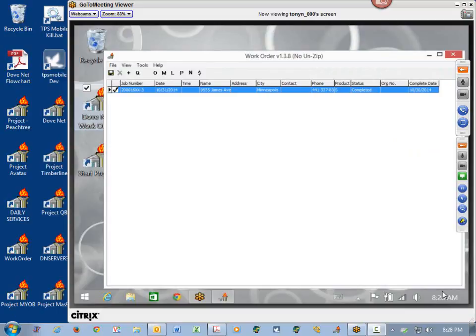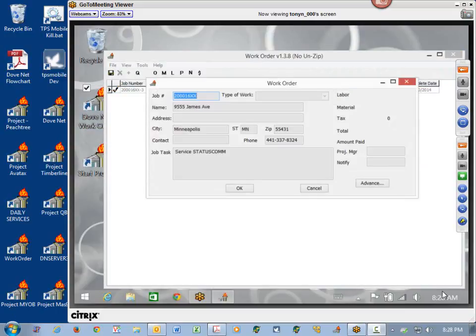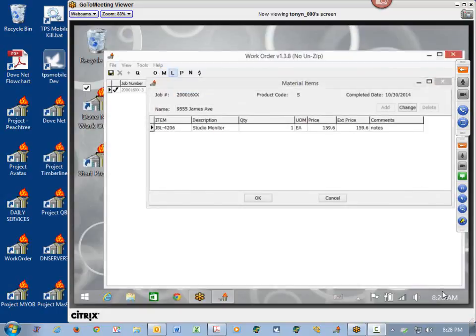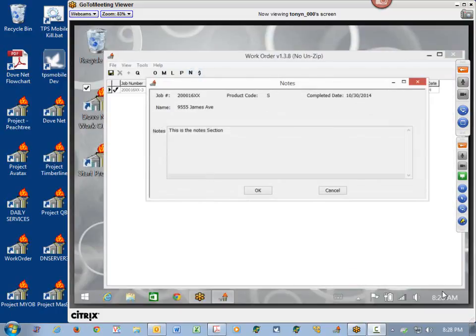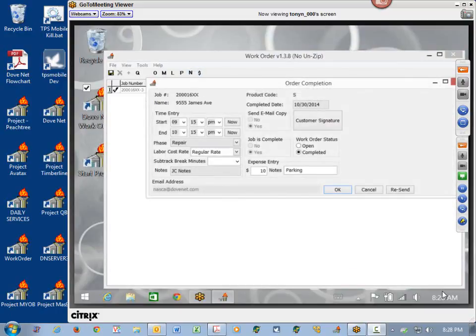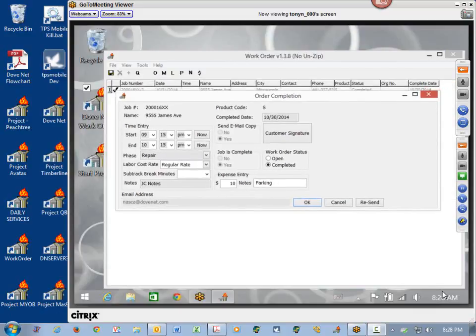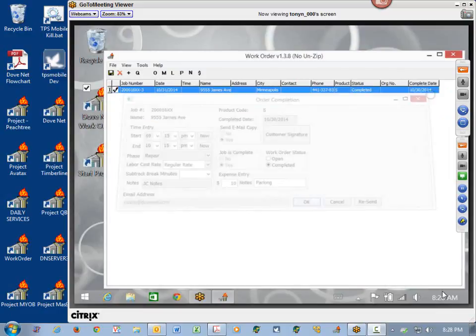But what it is, if I double click on this one right here, it shows you the actual work order. And again, I'm using the stylus of the Surface, and I can go to materials, I can add materials, I can do labor, I can do purchases in the field, which I didn't add for this one. I can do notes, and then I've got my closeout screen. So all the functionality that you know about in TPS Mobile has been on Work Order for many years.